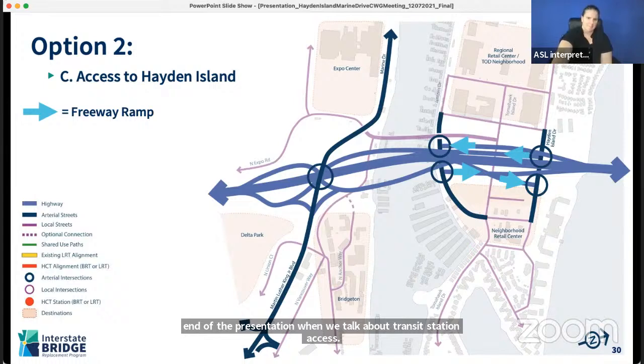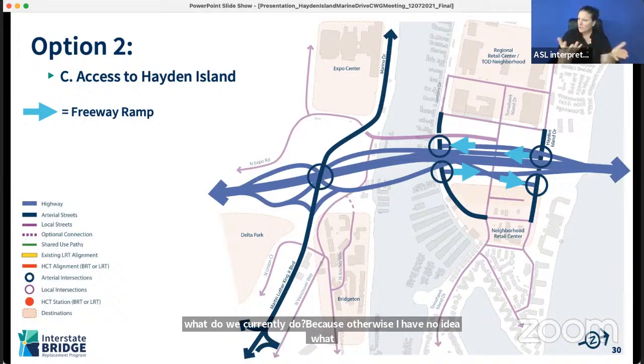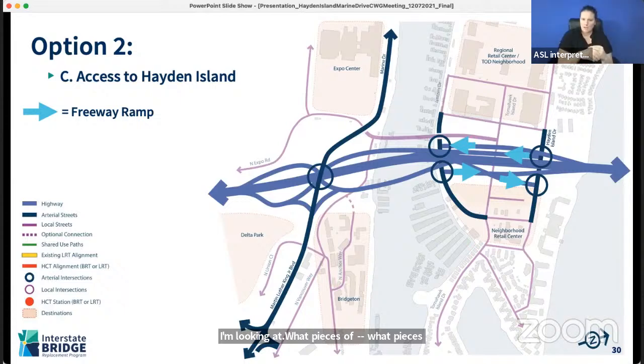Robin, you're on mute. Oh, Robin. So I still can't figure out what it is that we're talking about without seeing the existing. That was my crucial question months ago when we asked. And so every one of these drawings should show what we currently do. Because otherwise I have no idea what I'm looking at. What pieces already exist versus what are you adding? I can't tell.